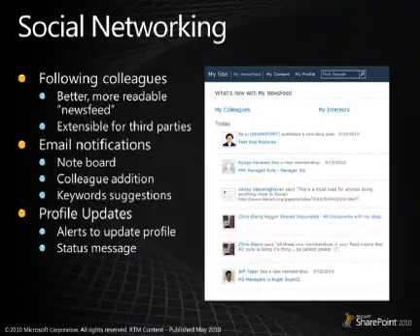Social networking is based on activities and colleagues. Users can follow their activities from My Site. This framework is extensible, so that we can use the same functionality to track activities outside of SharePoint as well. There are optional email notifications for noteboard functionality and for additional activities. Each user can also modify their current status, which would be visible in colleagues' activity lists.